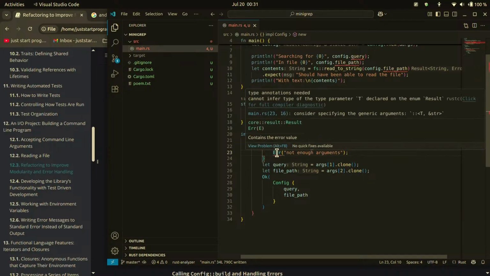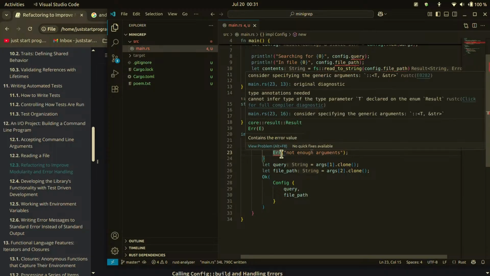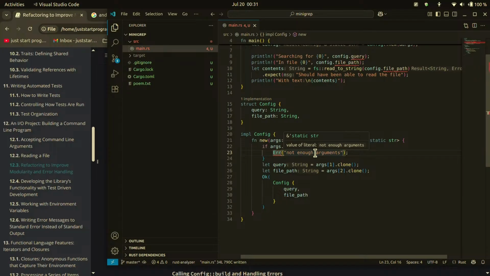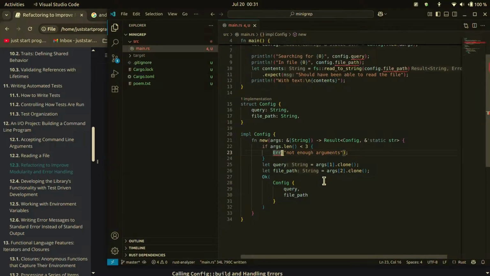What's the problem with error? Oh, need to return error. Return error. Okay, immediately it will return and result will be error. Okay, but this static string, where will it go?